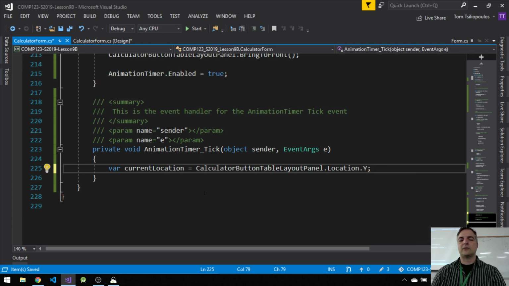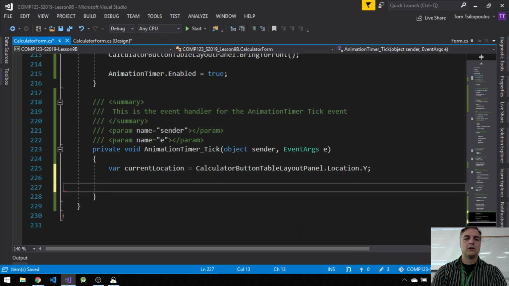So my current location is y. Okay, cool. What I want to do is increment or decrement y, my current location, by some value. Let's say 10 points every frame. Every time my clock ticks, it's going to move this thing 10 points. So I'm going to say current location minus equals 10. I'm subtracting 10 from my location. Now, it's going to go 10 points every frame.